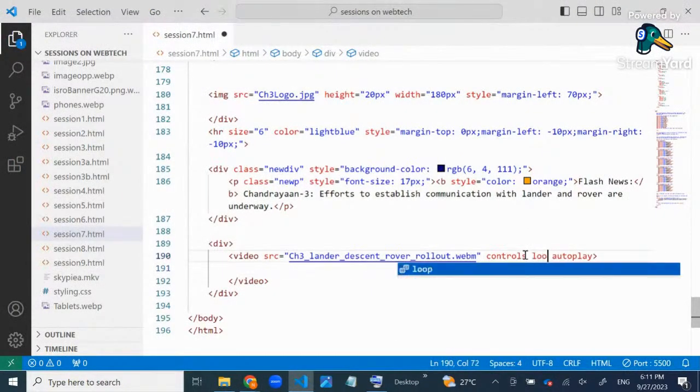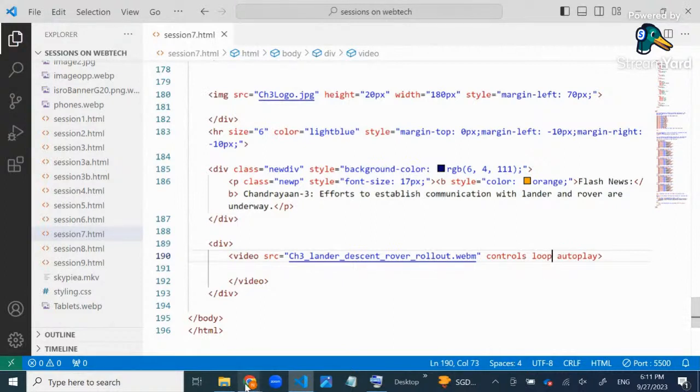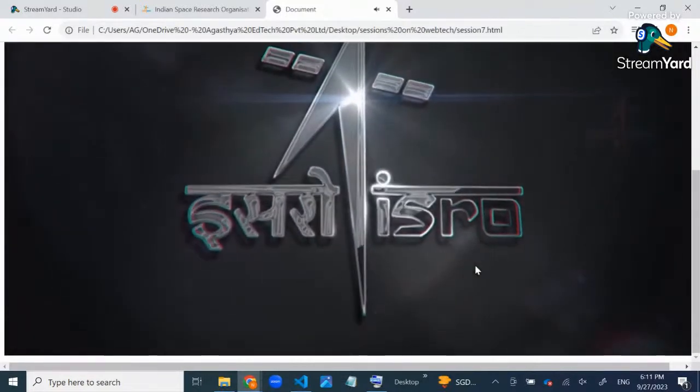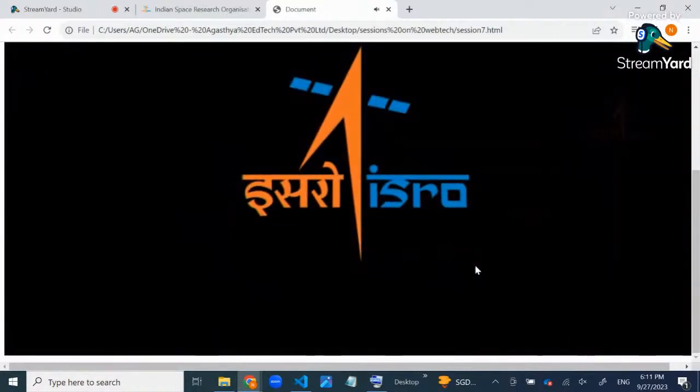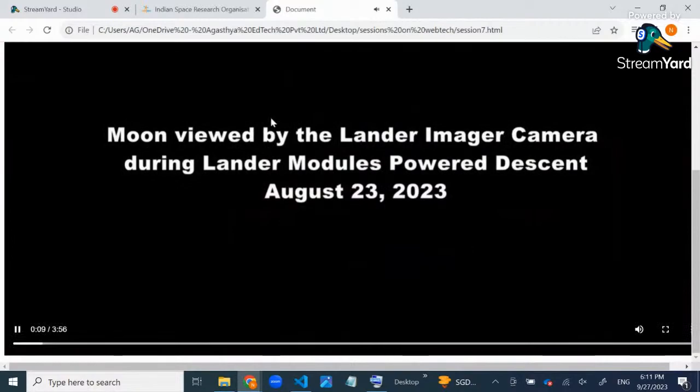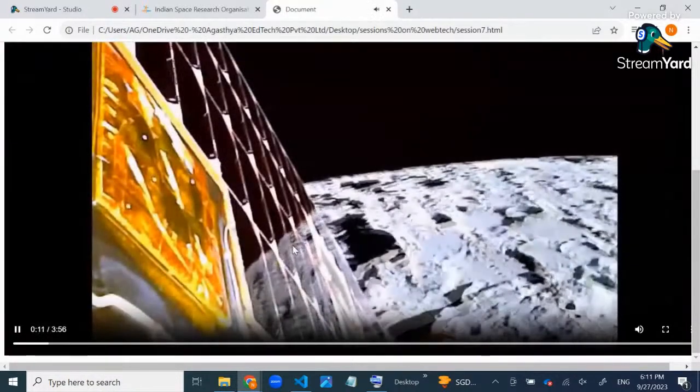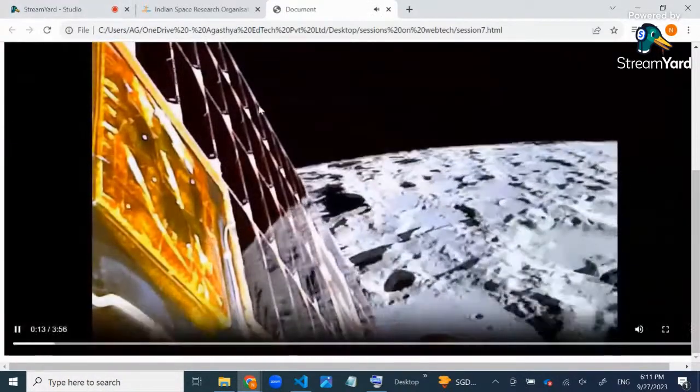All right. So let me say loop. I will give loop also. Save. Come here. Refresh the page. Automatically it's not playing. So you give the autoplay attribute, guys, and tell me, is your video automatically playing when you just refresh the page?